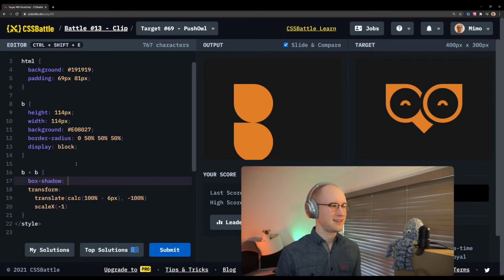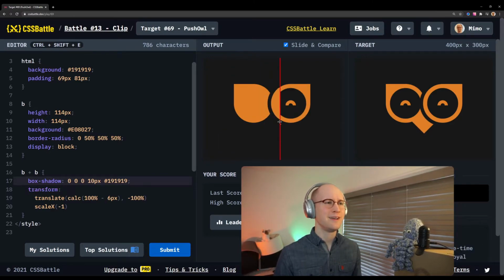All right, I want the spread. So box shadow, remember, is X, Y, blur, spread. So I want the spread to be this little owl baby color. Oh, such a cute owl. They really like multiples of 5, I swear. Okay. This looks pretty good so far. I'm gonna roll with it.